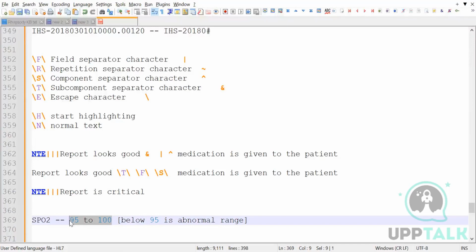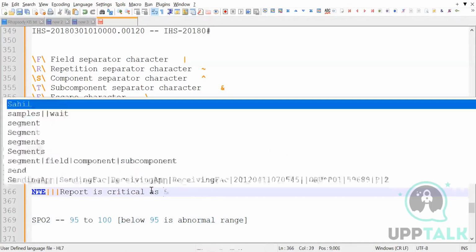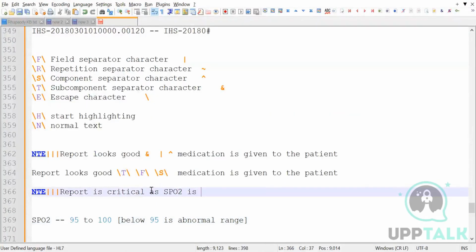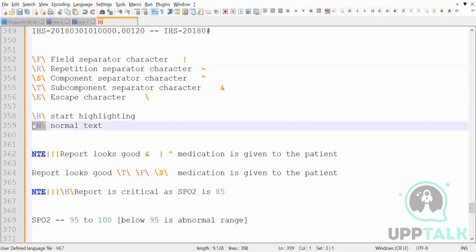Now let's say there are those sort of observations you want to highlight. Report is critical, or let's say SpO2 is 85. In this case, if you want to highlight some of the text, they have also mentioned that you can highlight using slash H. Wherever you want to highlight, for example the entire thing, you can start with this, and where you want to stop, you can add slash N. Make sense? This way, the report which will be displayed on the application for the provider, this string will be marked in bold.